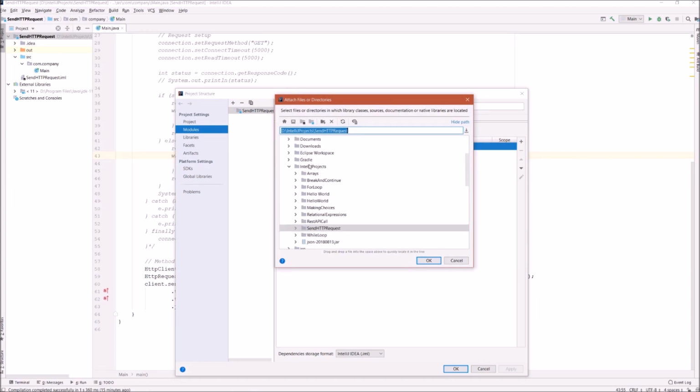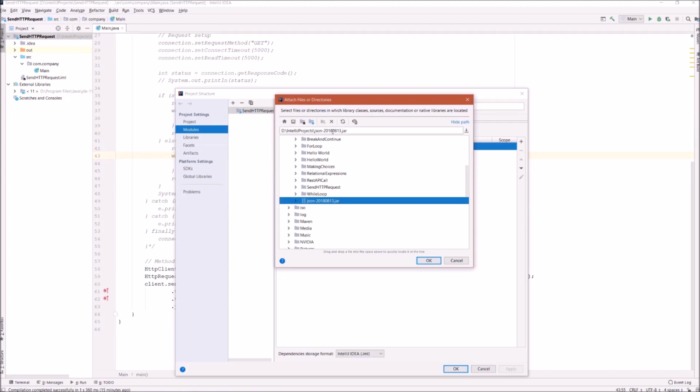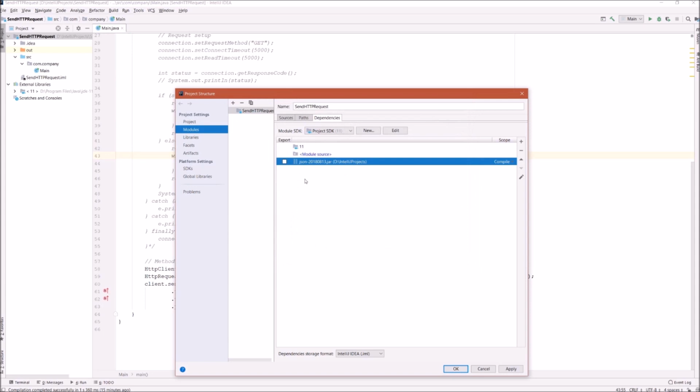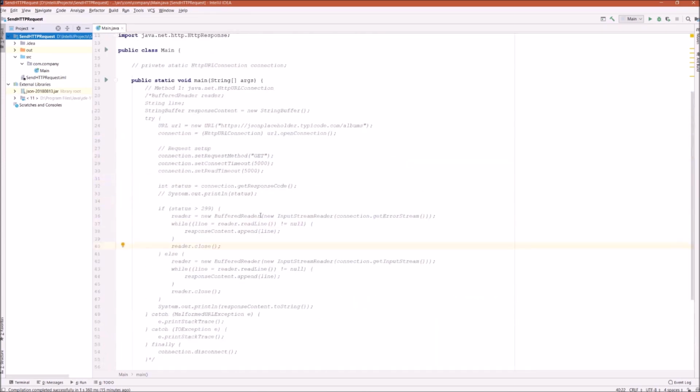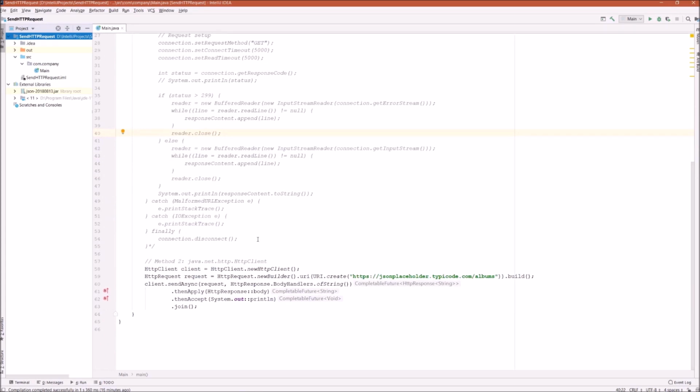So find where you download it. For me, it's inside of IntelliJ projects and this JSON .jar file. Click OK and check it, and then hit Apply, and then OK. Now we can see under external libraries, we have this JSON jar file successfully added to our project. Now we can start to parse our JSON data.